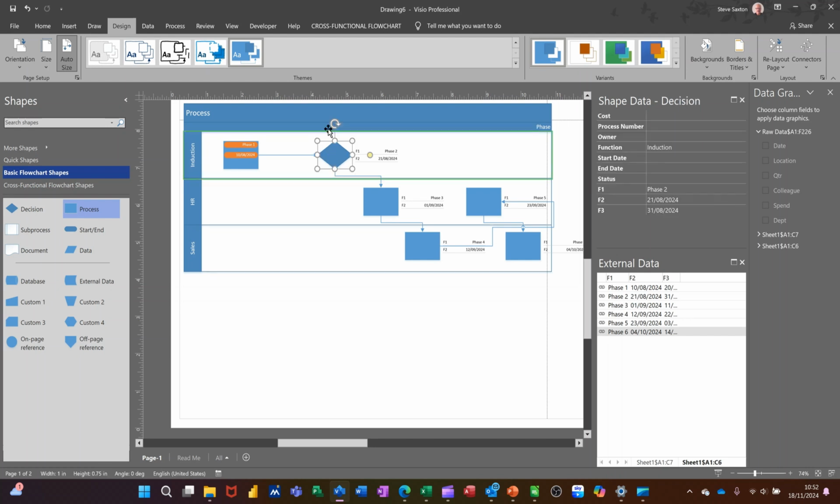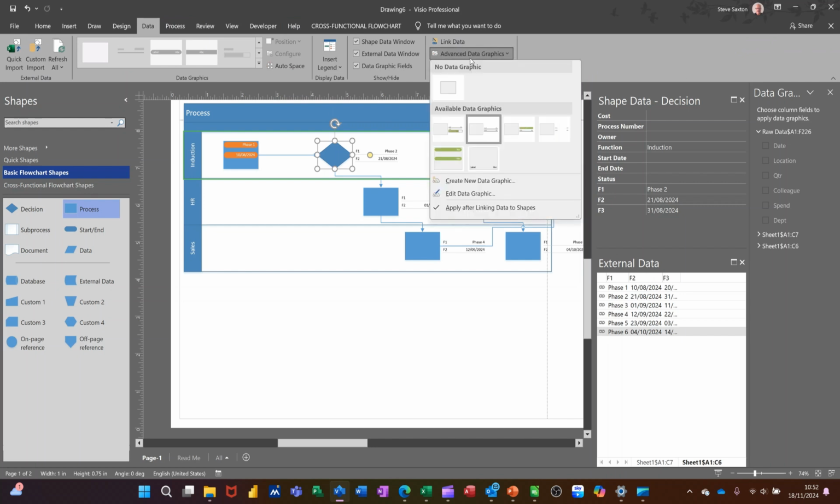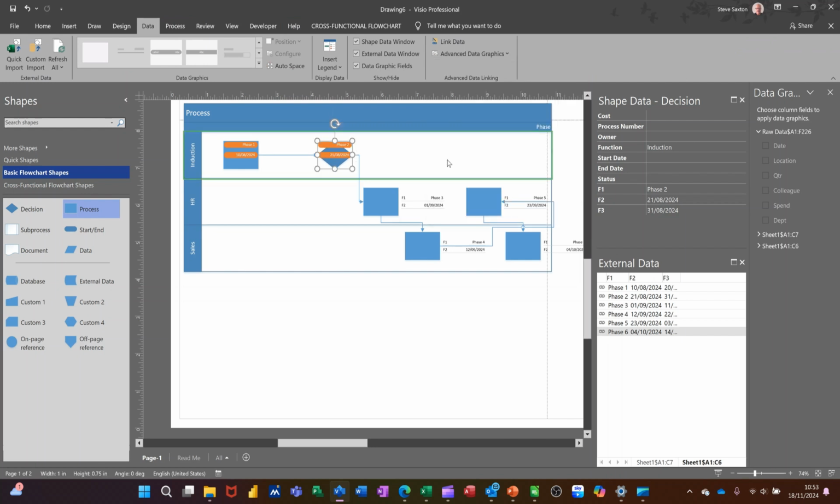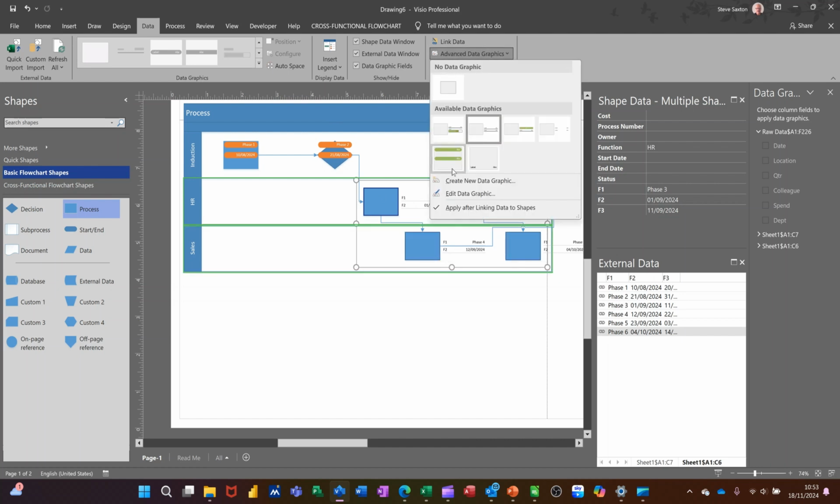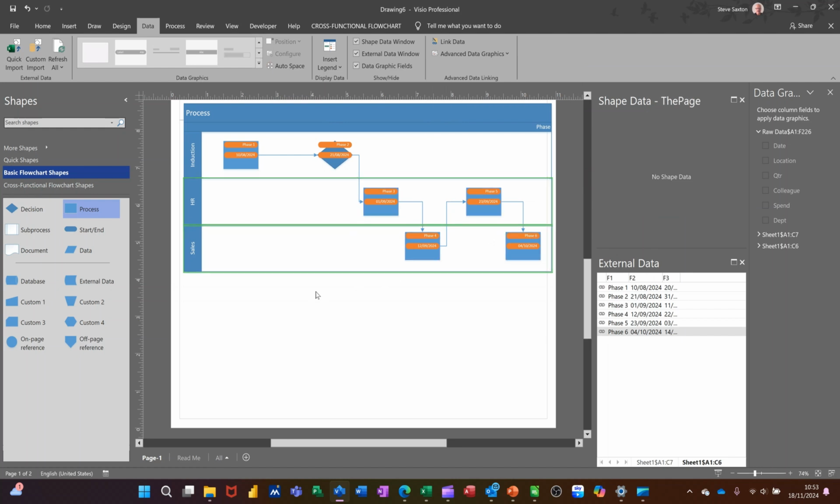Now on this one, if I go back to data and edit, you can see that that's the one that, now I didn't think that would fit, but I'm still going to go for it. And then if I click on the rest of them, I should be able to just put that on all of them like so.